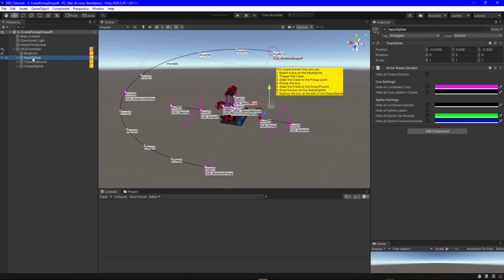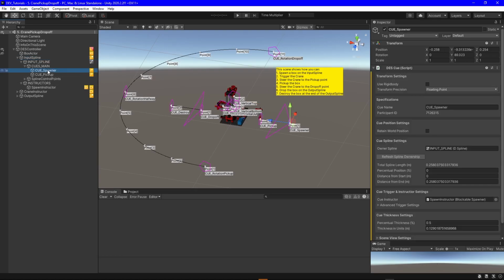Then we have the input spline. The input spline is here with the red dots in the scene. It has two queues and an instructor. If you look at the first queue, spawner, that is where the box will be spawned into the scene. It is defined on the input spline, as you see here, and it has assigned a spawn instructor. And we'll take a look at that a little bit later.